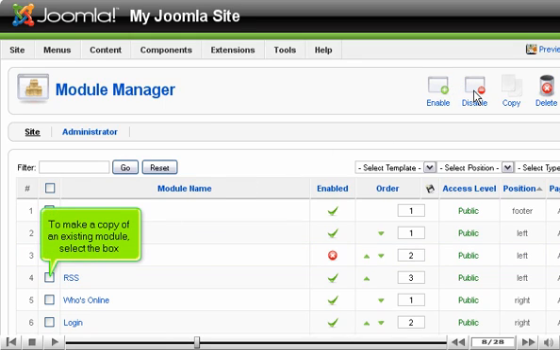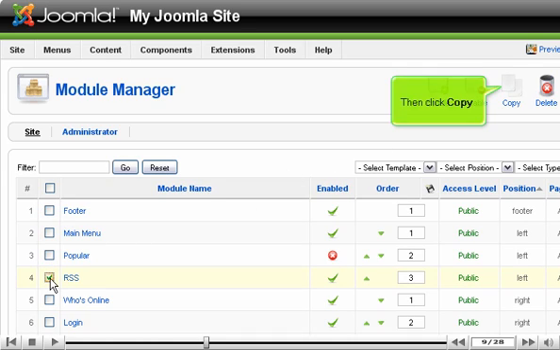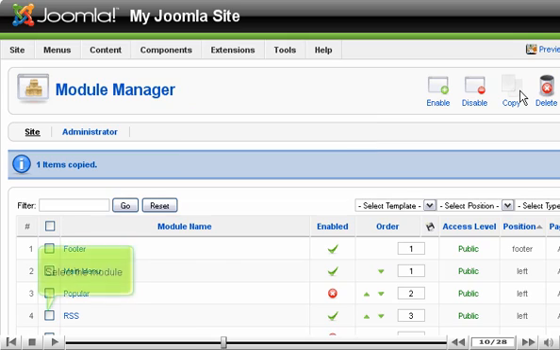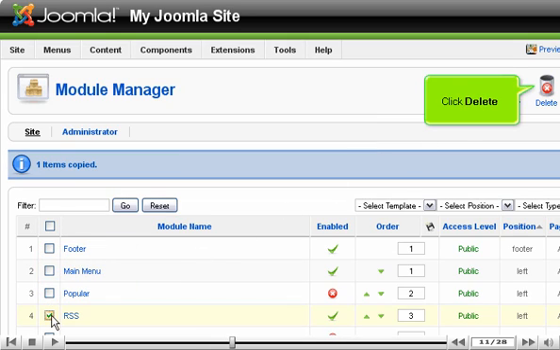To make a copy of an existing module, select the box. Then click Copy. Let's delete the old module that we just copied. Select the module. Click Delete.